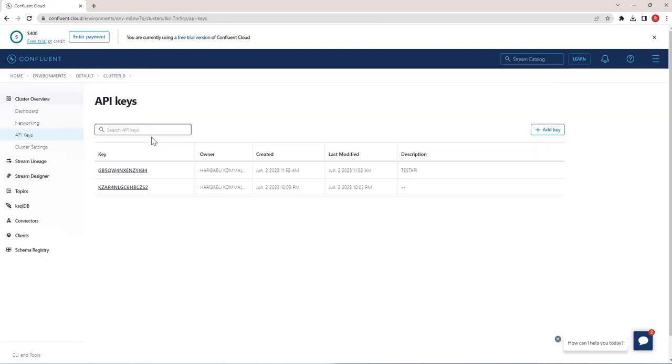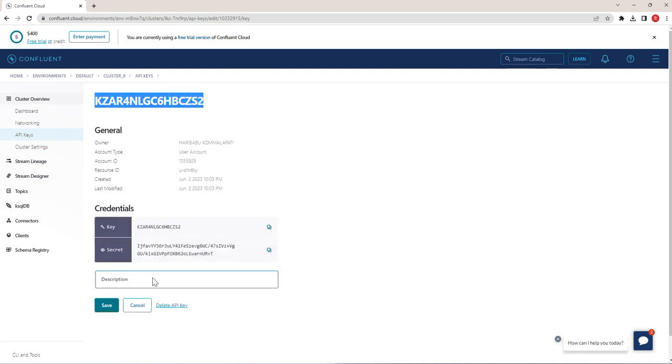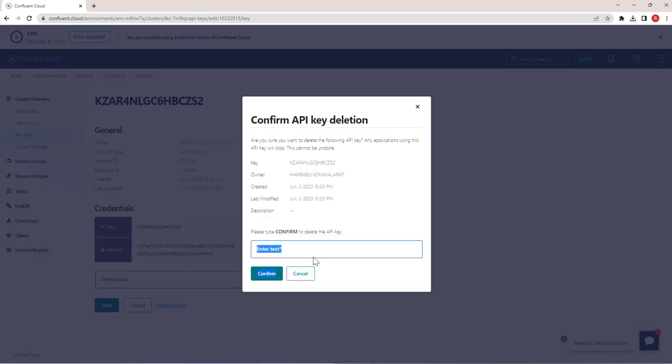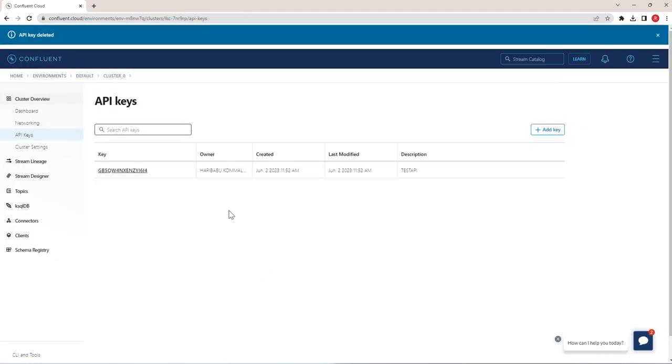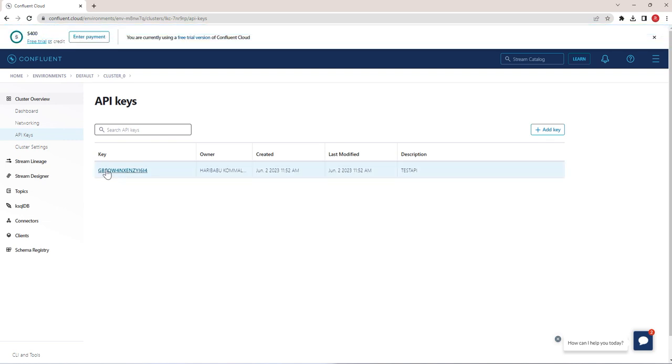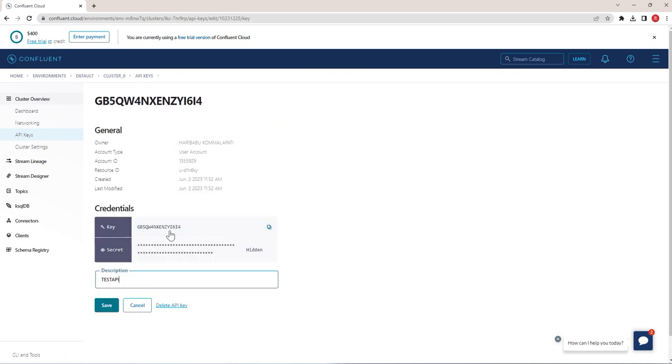And next is API keys. This API key is used to authenticate the services. When you want to send a message from the producer, or when you want to read a message from Kafka by a consumer, you need to use these API keys. The API key contains the key and the secret.